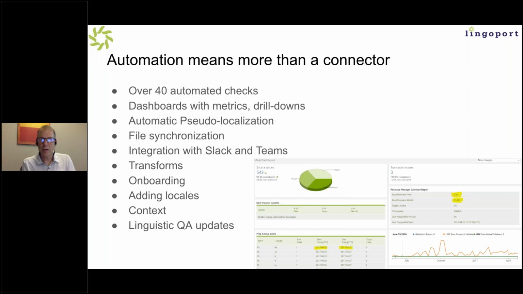So for instance, Localizer, which I don't have a logo up here, is automatically checking the repo and pulling out content that needs to be translated and doing all these things that I'm talking about here. That's what the software does. It has Git connection, but that's just a little part of it, an important part of it.